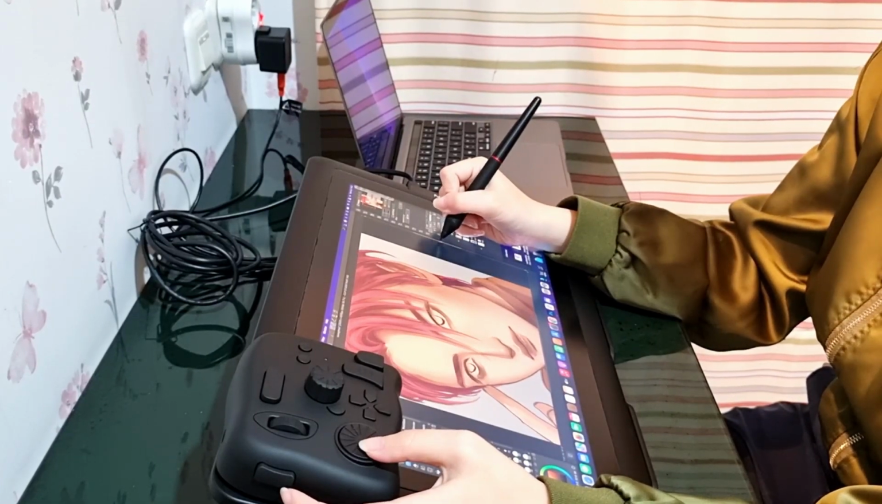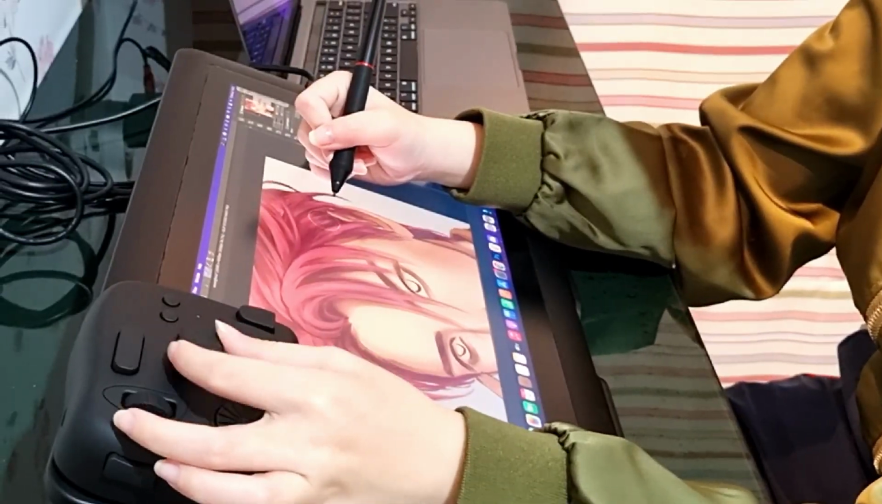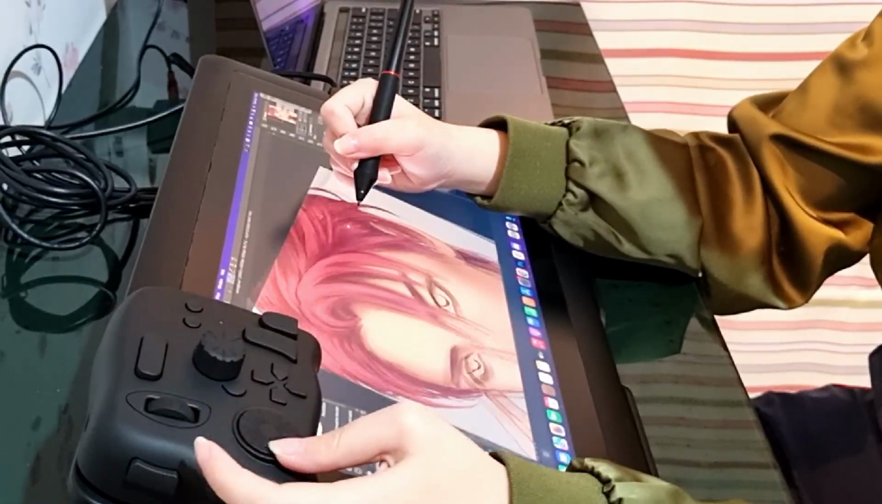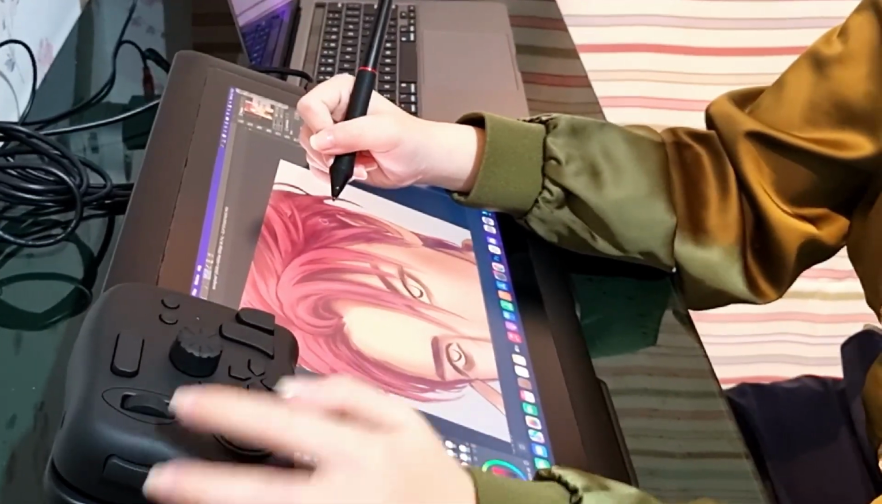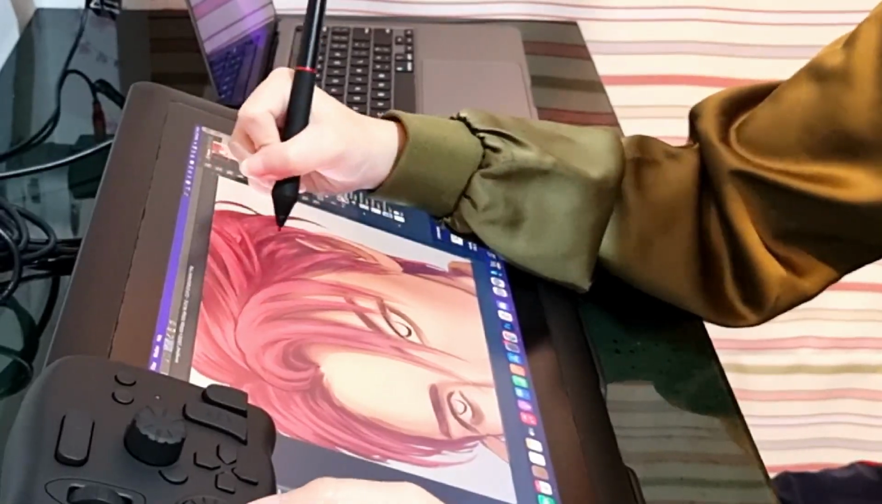XP Pen works great with TourBox. It's seamless and smooth and I don't experience any lagging so far. The pen also works smoothly and I like how it feels when I draw on the display screen.